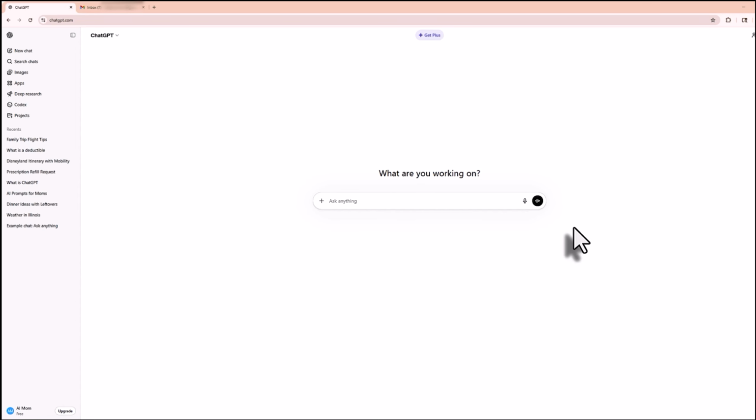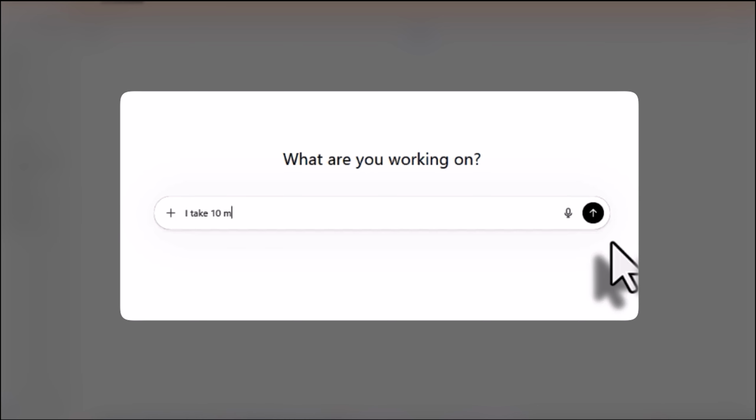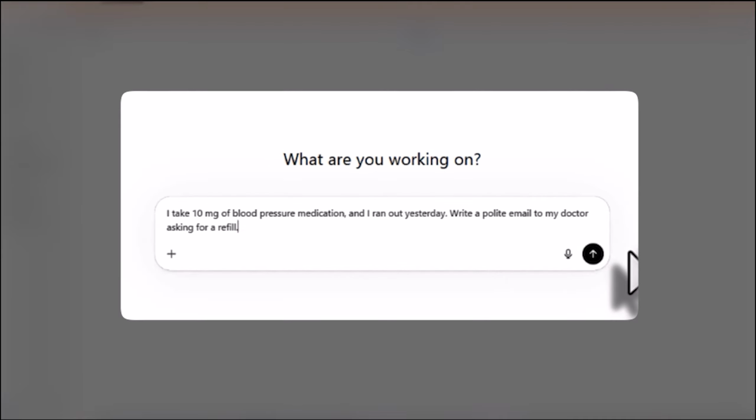Let's say you want to draft an email to your doctor asking for a prescription refill. Click into the message box in the bottom of your screen and start by explaining the situation. I take 10 milligrams of blood pressure medication and I ran out yesterday. Now tell ChatGPT to draft your email. Write a polite email to my doctor asking for a refill.